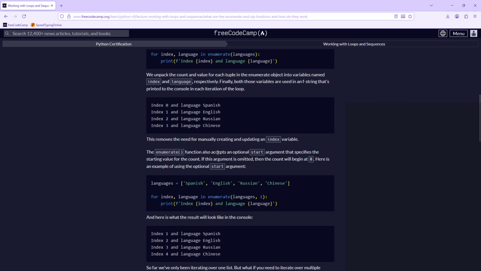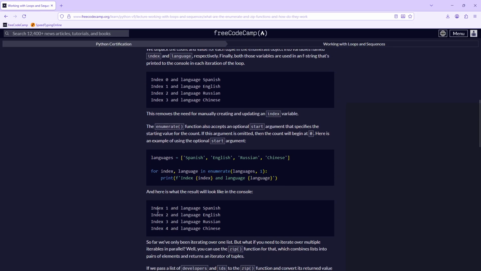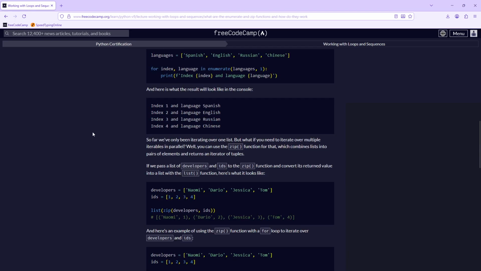The enumerate function also accepts an optional start argument that specifies the starting value for the count. If this argument is omitted, then the count will begin at 0. Here's an example of using the optional start argument. So this one, instead of starting at 0, indexes 1, 2, 3, 4, whereas this one is 0, 1, 2, 3. Okay, so far we've only been iterating over one list, but what if you need to iterate over multiple iterables in parallel?